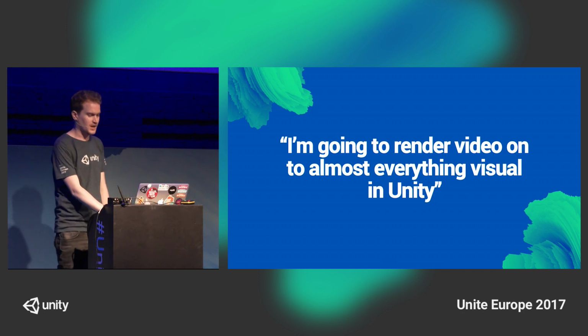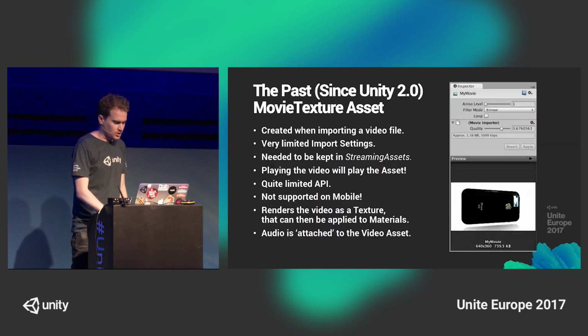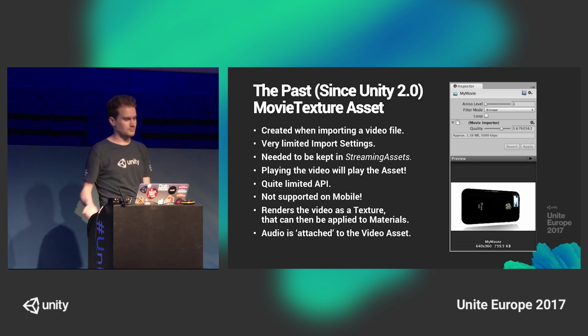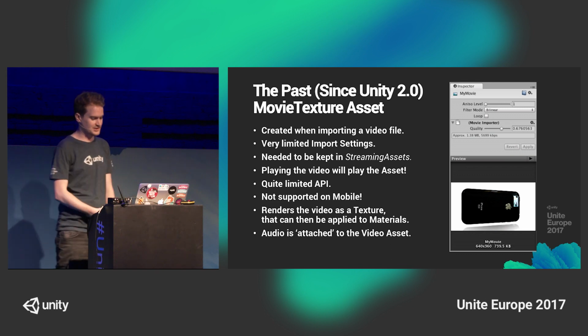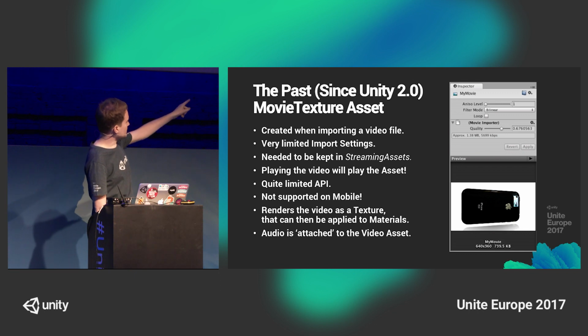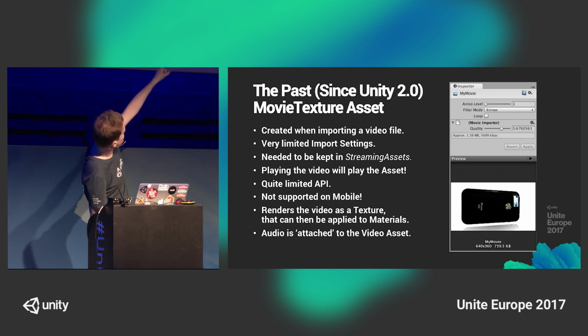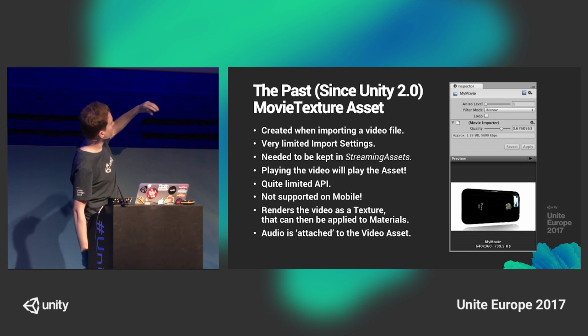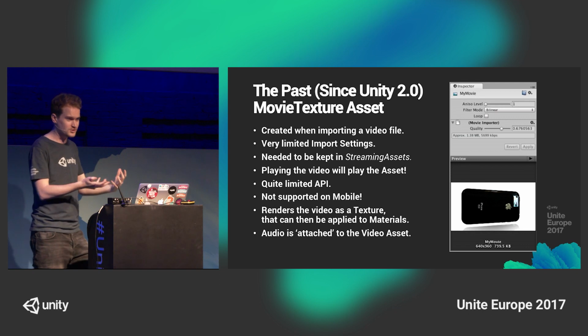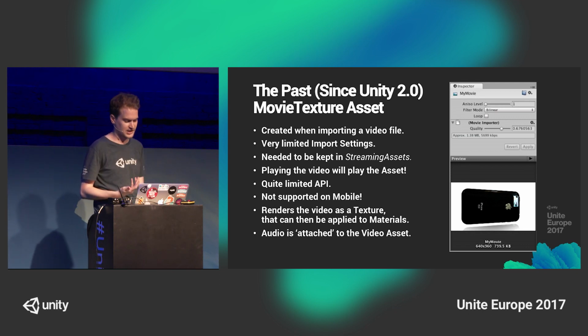OK, interesting. Thank you. So in the past, and in current Unity, since Unity 2.0, so it's been a good decade or so, we've had a thing called movie texture asset. And this was created automatically when you import specific video files. You had very limited import settings. So you can see a screenshot on the right, which would display the movie, the size, and you can also see things like you could set the filter mode, loop, you have quality, although not exactly specifying quality of what. You had very limited settings and options.